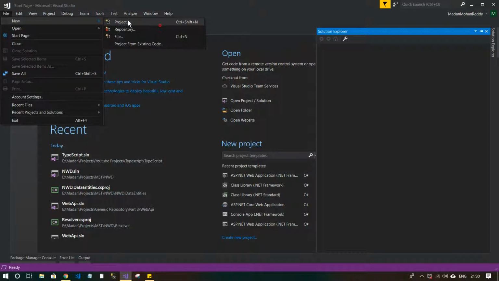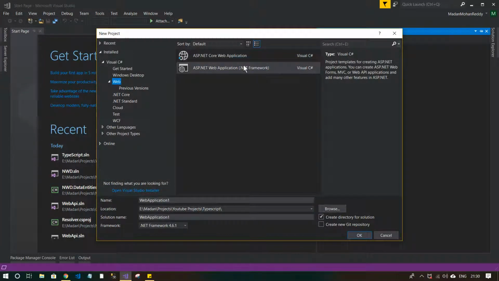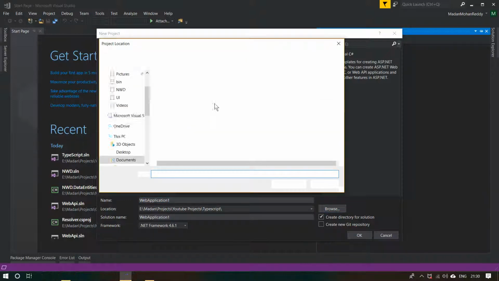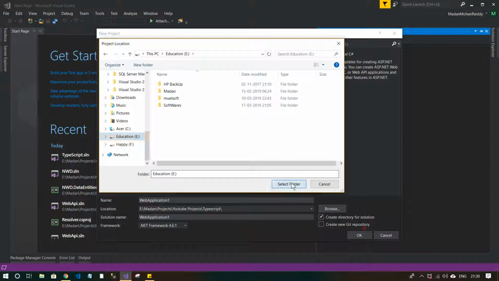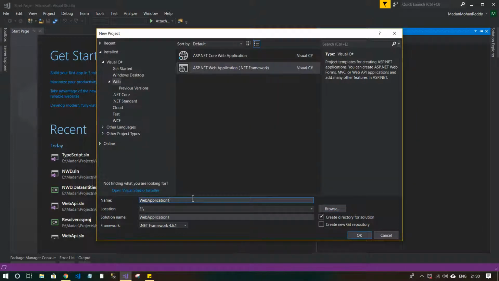I think I have not executed it. Sorry. I'm browsing and selecting the folder. That's it. Here I'm going to execute TypeScript.